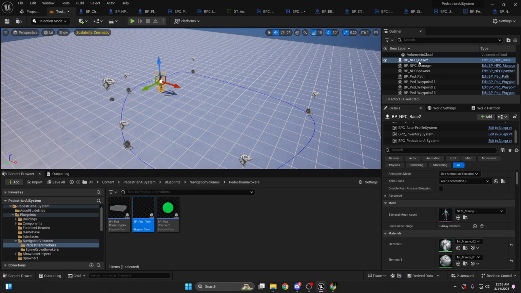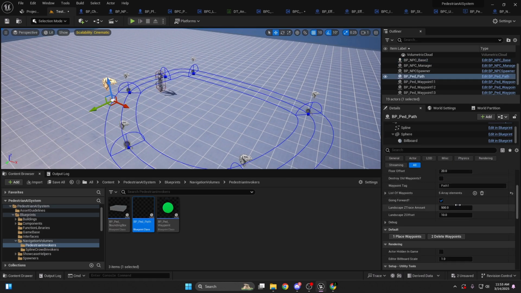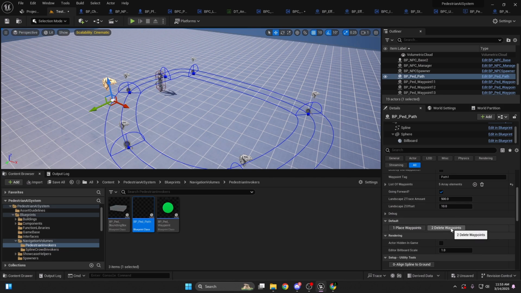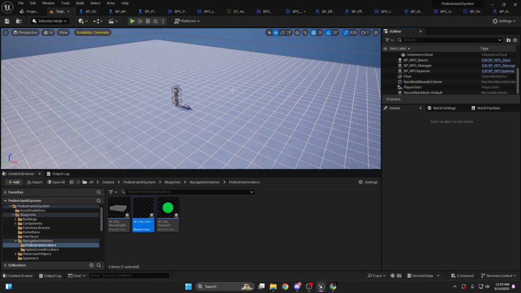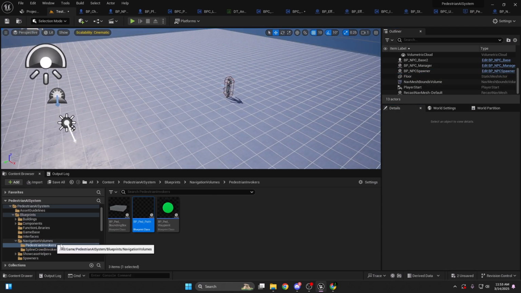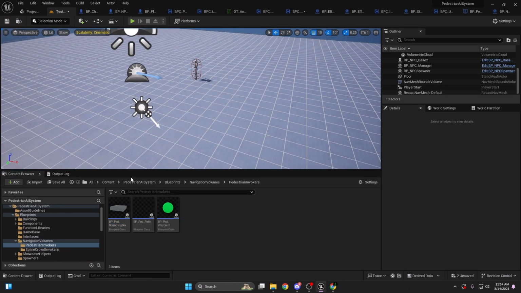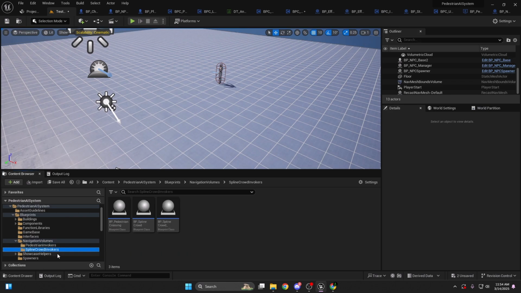Okay, so I'll clear these spline path spawned points, and I'll remove the path as well. Yeah, so I think we have covered these 3 basic pedestrian invokers, and now we can see spline crowd invokers in the next step. Okay, so let's see how we can use spline crowd invokers.